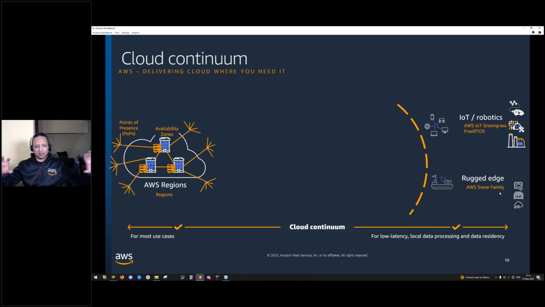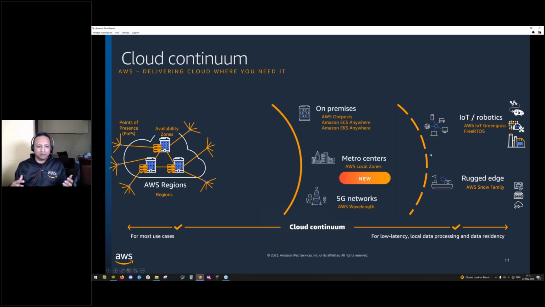So you've got things at the center and then at the edge, and then in the middle we have services that let you operate in your own environment. So something like an AWS Outpost is our own infrastructure that you can get in and run in your data center, but it's still AWS run and managed and maintained. If something breaks, AWS fixes it.